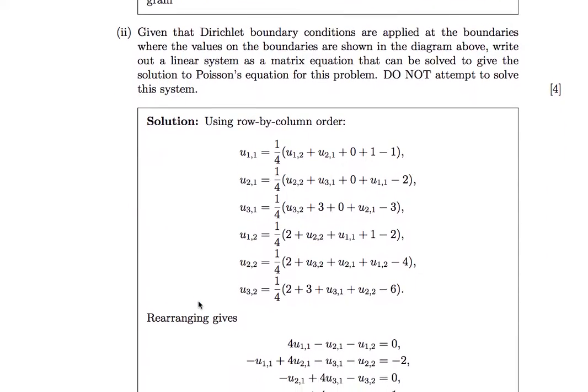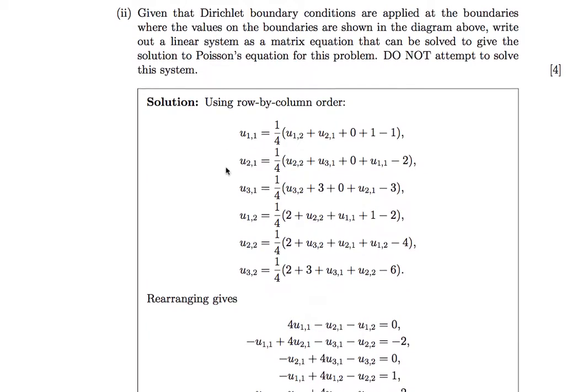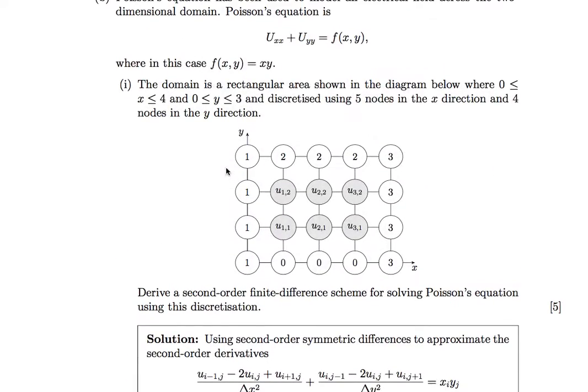Okay, the second part of the question. Okay, so we're told that Dirichlet boundary conditions are applied at the boundaries. So that means all of these nodes here are constant and they have these values. These nodes in grey, these are the computational nodes which we're going to calculate.